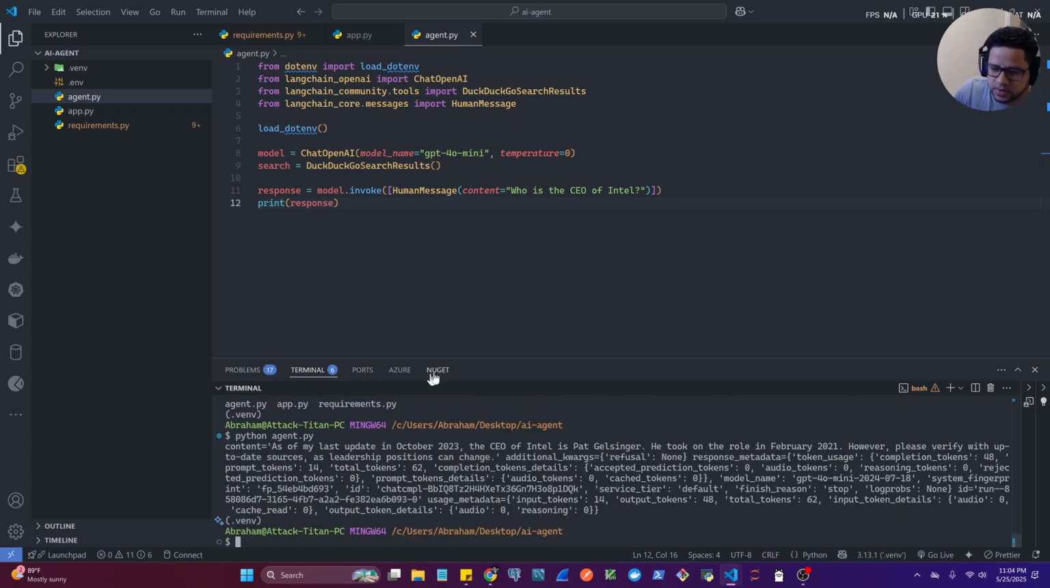So in here, we can look at the response. It says, as of the last update in October 2023, and that's basically maybe around the cutoff time of GPT-4o-mini, the CEO of Intel is Pat Gelsinger. So you can see this is the information we get back. And the problem with this information, if you Google this, is that he's no longer the CEO, right? So right now, this is the response that this particular model knows about, and it's providing that information here.